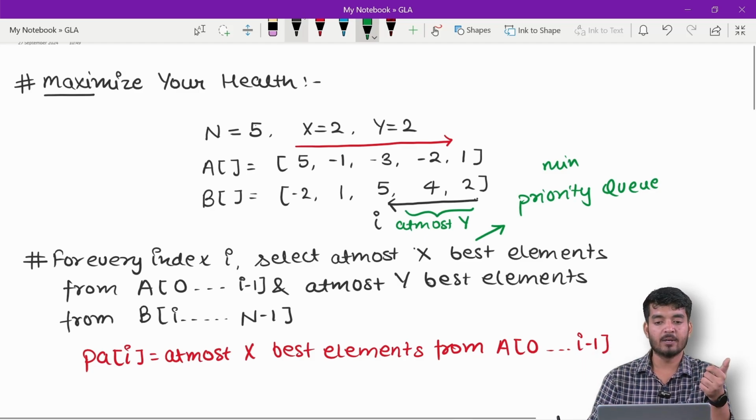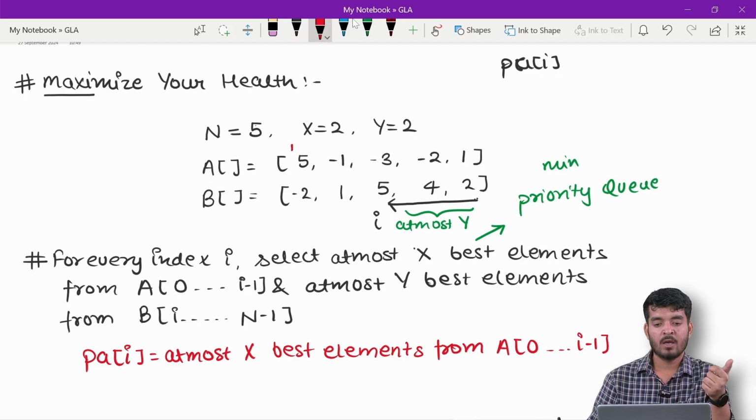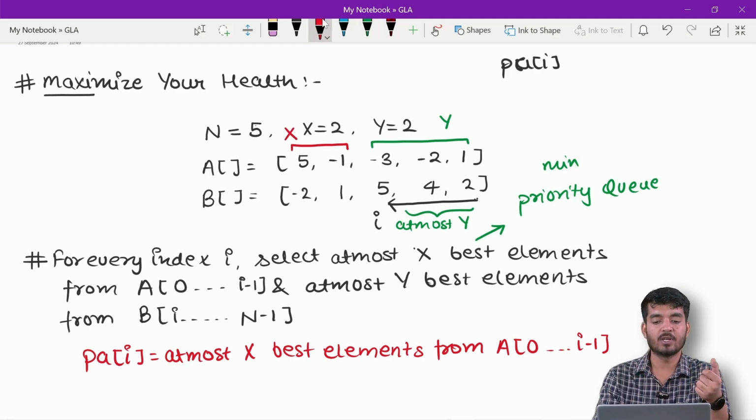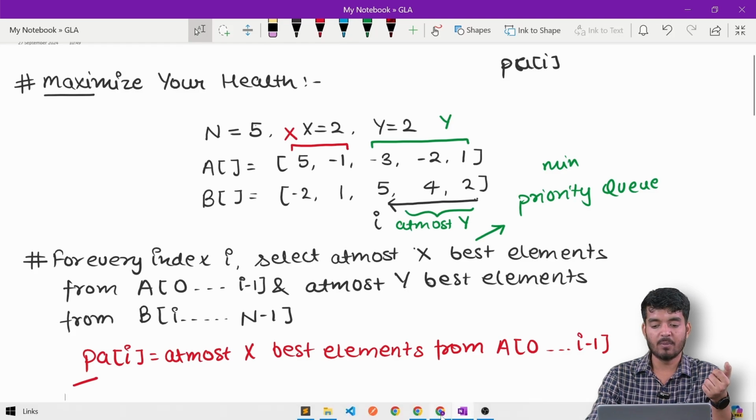Cool. And basically PA of i, that is the prefix from 0 to i minus 1, at most x classes from 0 to i minus 1, and from the suffix, that is i to n minus 1, I will select at most y classes, and x classes from this prefix. Cool. So this is the complete solution, and it takes linear time, and the extra space because of this PA array, the space complexity will also be linear. So yeah, let me just show you the implementation.